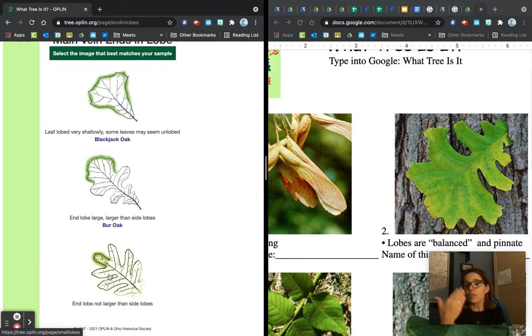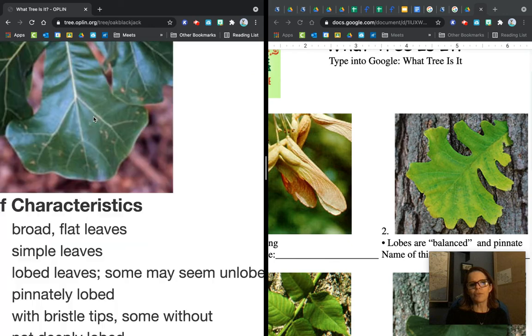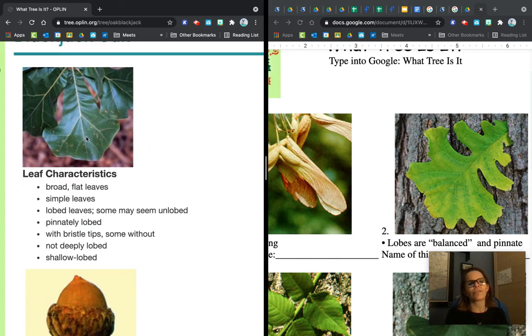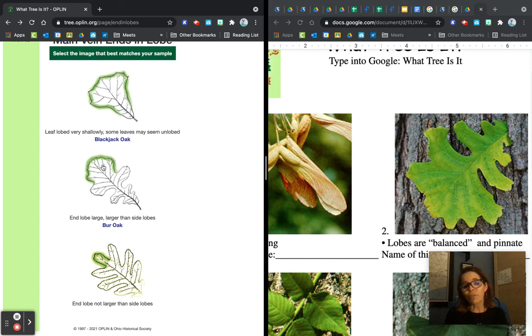If you're not sure, try them and see. Let me give you an example. So if I click on this one, is that the right tree image right there? Is that the right leaf? No. So hit the back arrow and try again. So I think it looks more like this one.